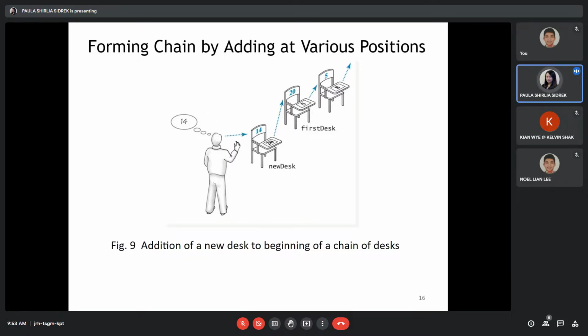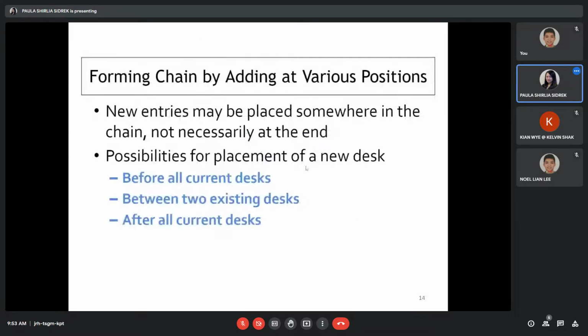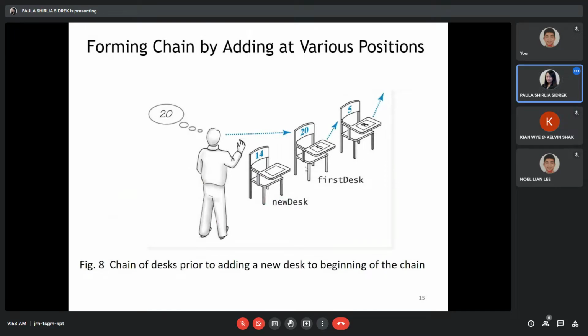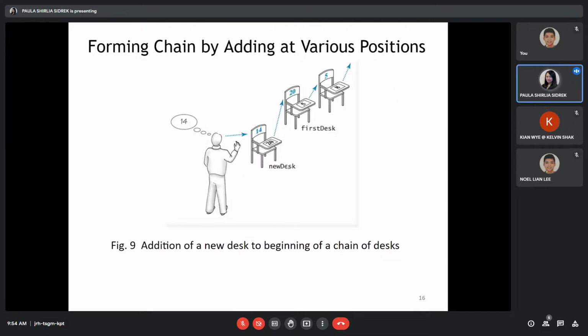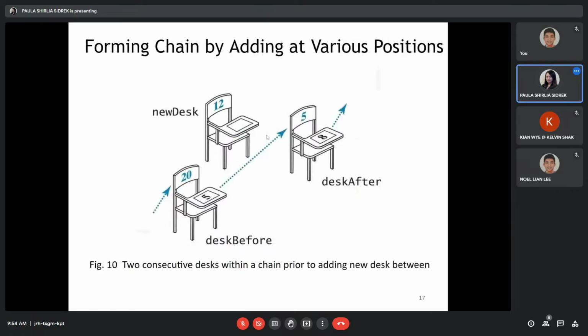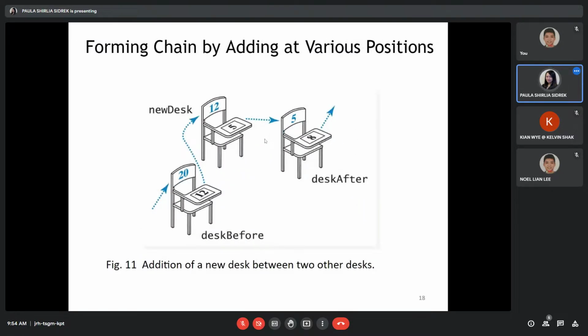So this is the beginning. This one has the pointer for that, and this has a pointer for that, but that 14 will go to 20. Then this is no longer null because it is the reference to the first node, because it has been added in the front. So that is adding from the front.